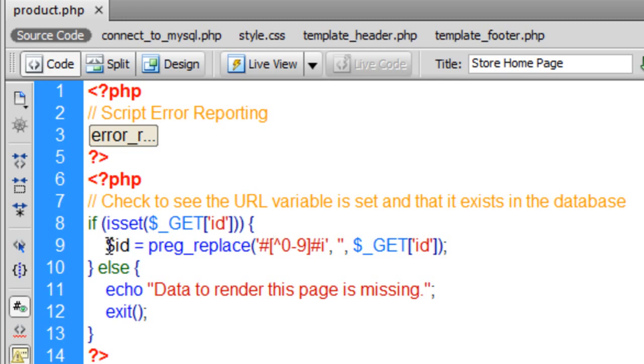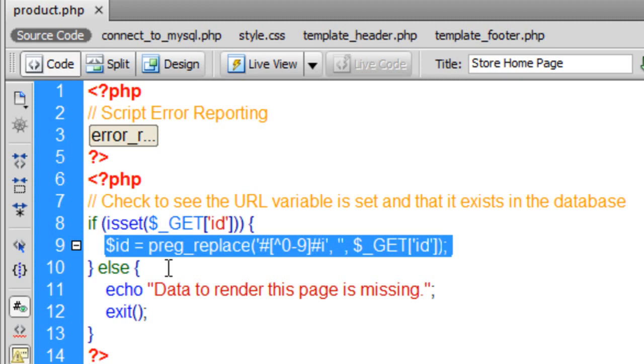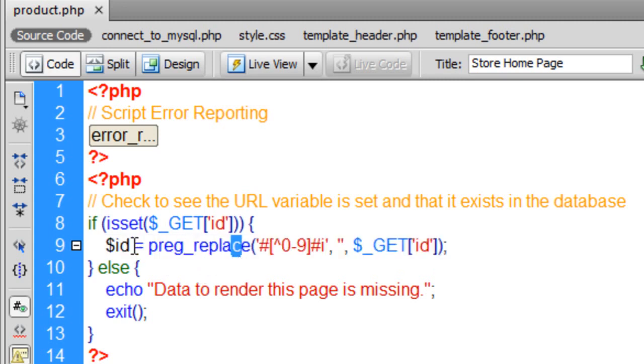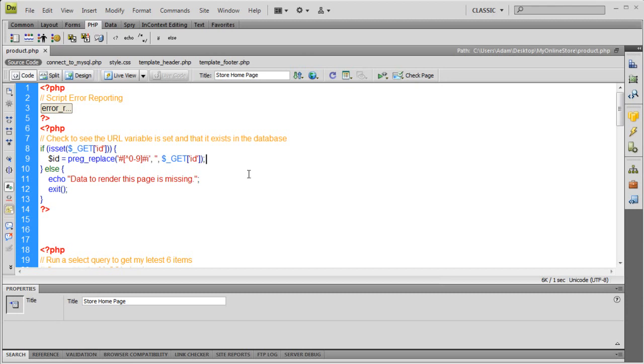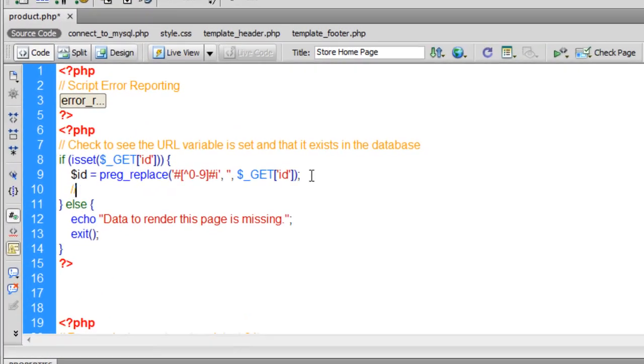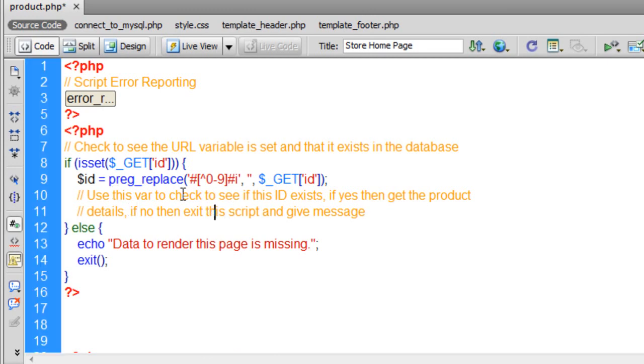But inside this condition, where we're going to access the database and see if this item exists, we might echo a message and exit the script once again if we find that this actual ID does not exist in the system. If it does exist in the system, then we'll get the information out and let the page render. So here, let's write ourselves a comment. Okay, so here we have a comment to ourselves. Use this variable to check to see if the ID exists in the database. If yes, then get the product details. If no, then exit this script and give a message why.